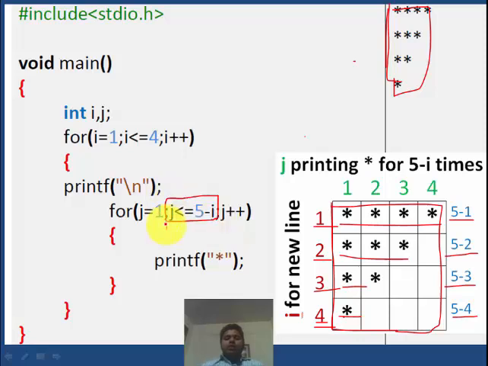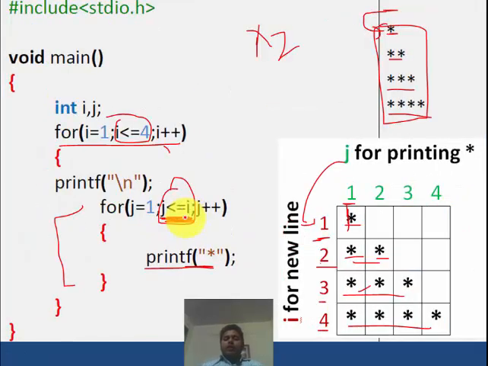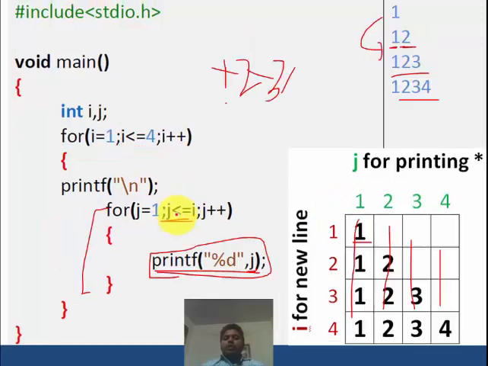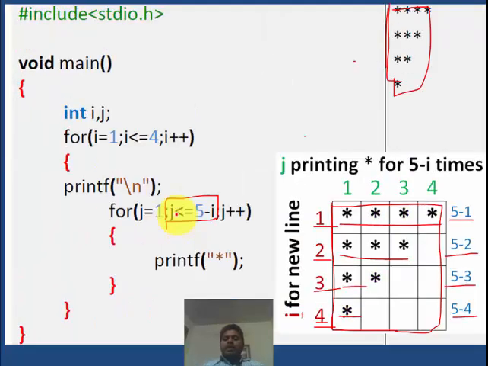In the second program, just change the condition. Here we were using j less than equal to I, but here we are using j less than equal to 5 minus I, because j is always less than equal to 5 minus I. The simple change, just make it 5 minus I.